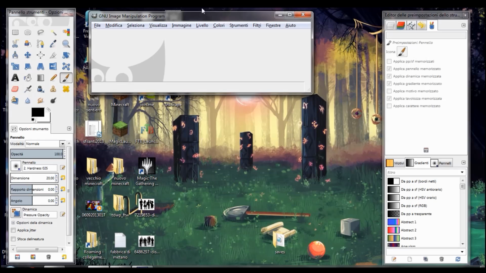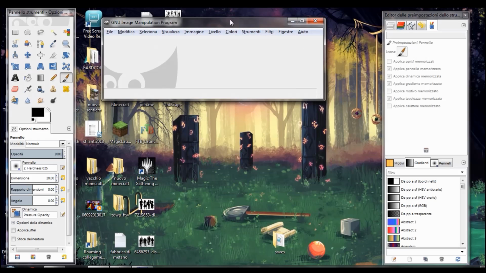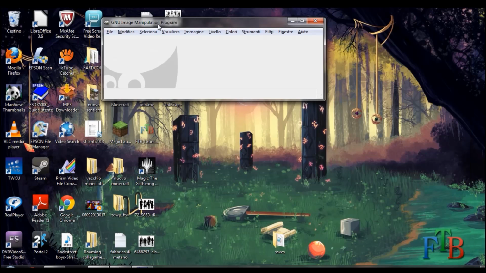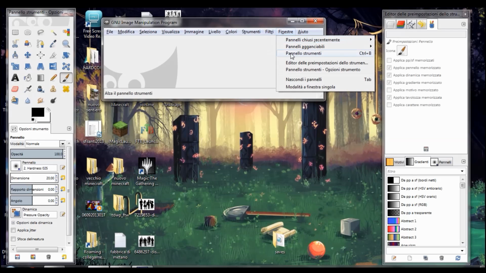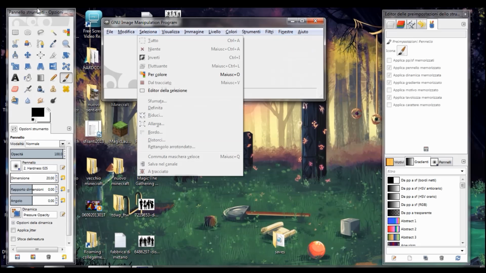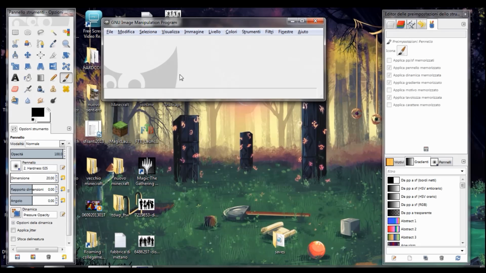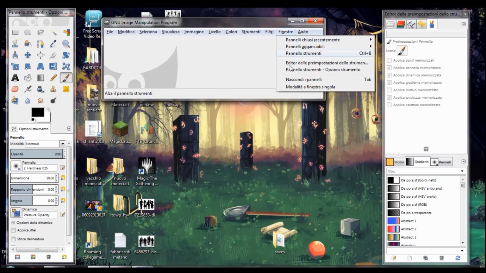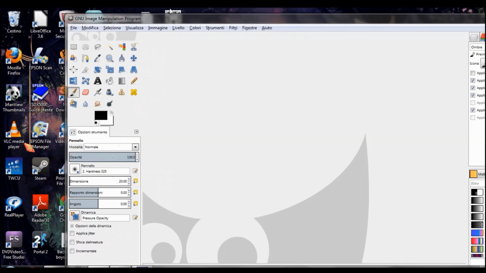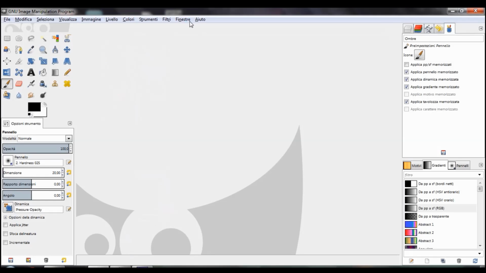I personally find the mode with 3 windows extremely annoying, but it has its perks. By pressing tab you can hide the 2 windows, as you can see, hide the panels. But I prefer to use the single window mode. Just click here and there you go. I prefer to use this because I'm used to the prior version of GIMP, that was the 2.6.